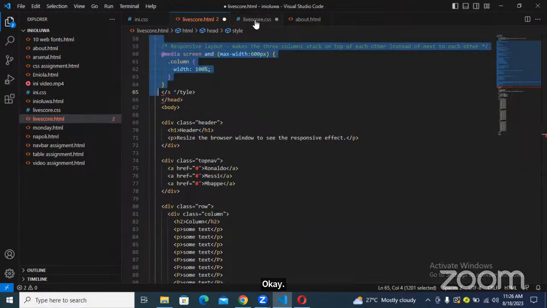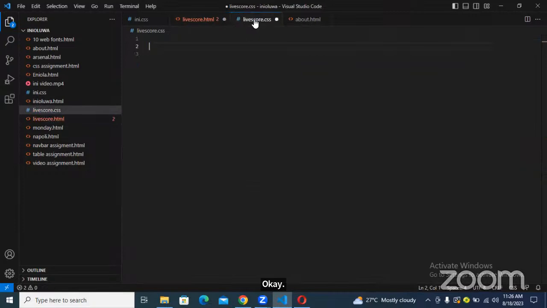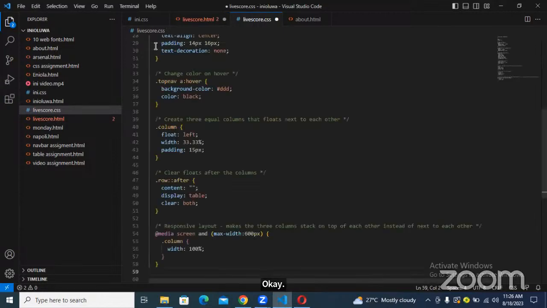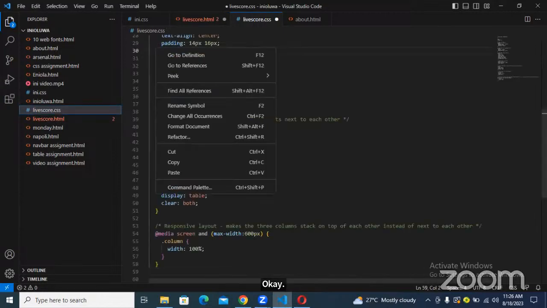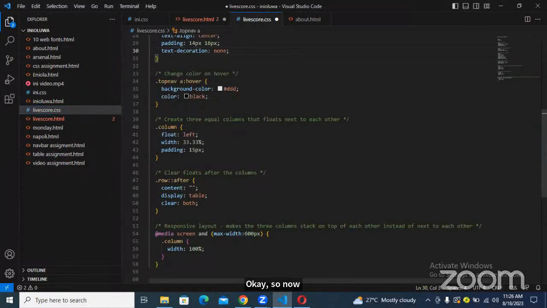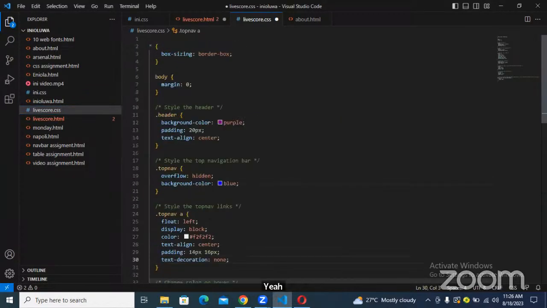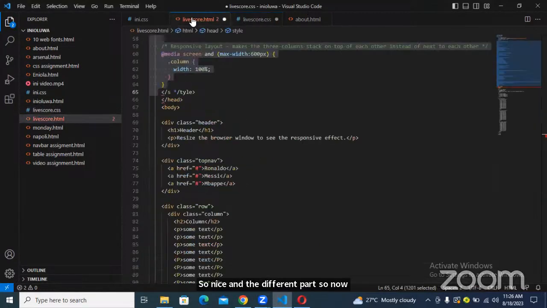So I'm putting your CSS now in a different file. Okay, I'm putting it in a different file. Okay, so now it's here, right? So now it's in a different file. So now we can delete it from here.